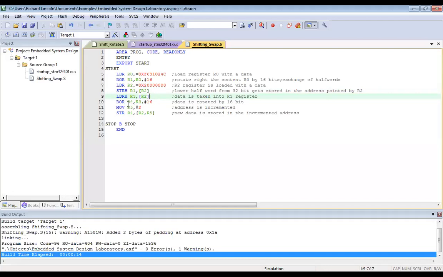Now I'm going to do a rotate operation with R3. So R3, which means the half word, is shuffled. The first half goes to the second half and the second half goes to the first half. And then I increment the address of R5. Whatever the address of R5 is, you can see in the register bank on the left-hand side when you get into the execution.